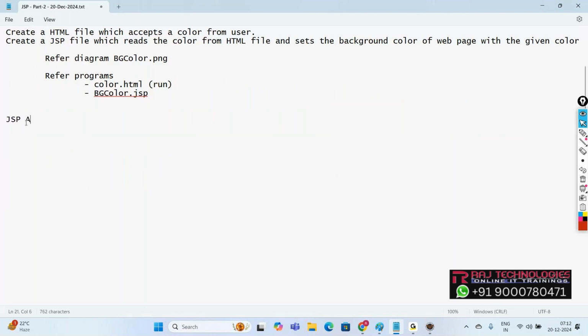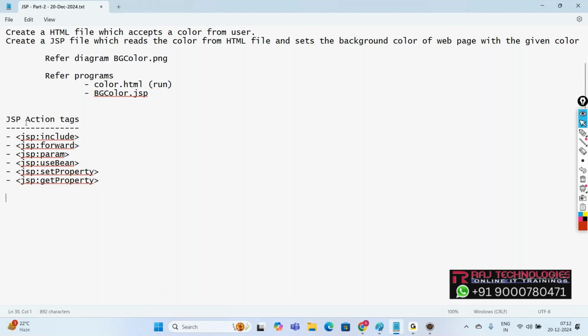JSP action tags. We have the action tags like jsp:include, jsp:forward, jsp:param, jsp:useBean, jsp:setProperty, and jsp:getProperty. Now, these last three are a combination topic which we'll be discussing. This is very important for us.